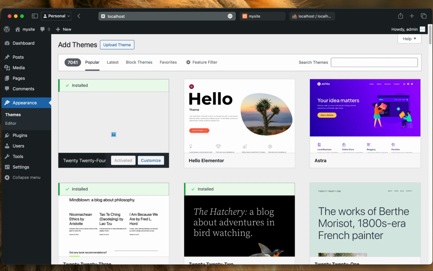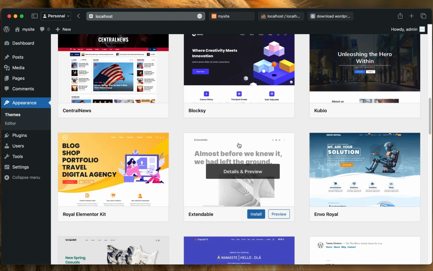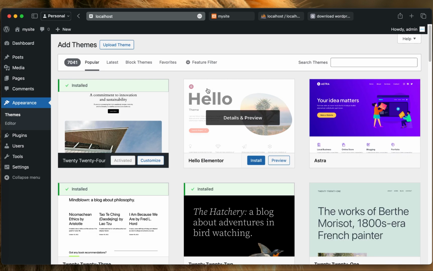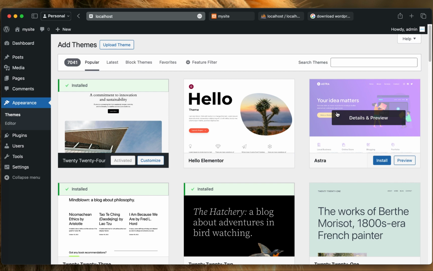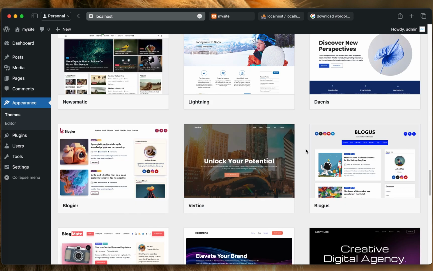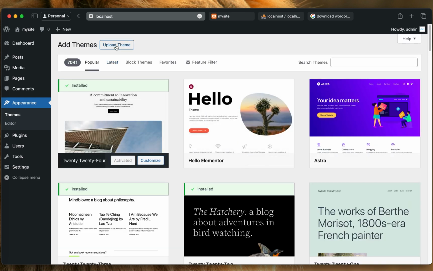I think because we are not connected to a web server, we are using a local server. That's why we are not able to connect to an FTP account. So what we'll have to do is open WordPress.org and download the theme we are seeing here. We'll download the theme locally and upload it inside our WordPress website. Let's see if that works.